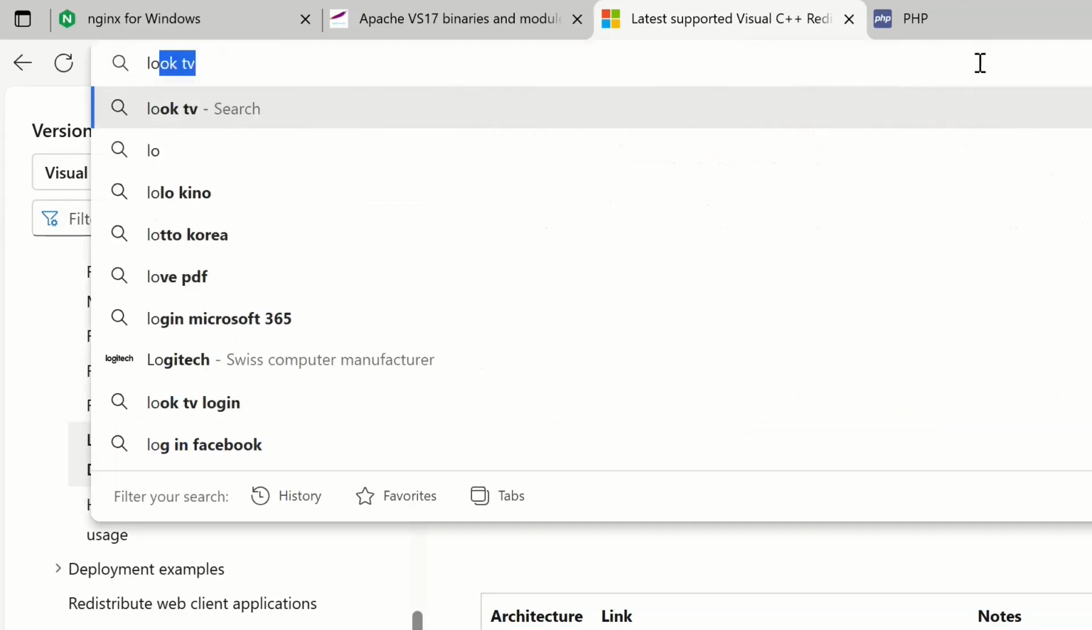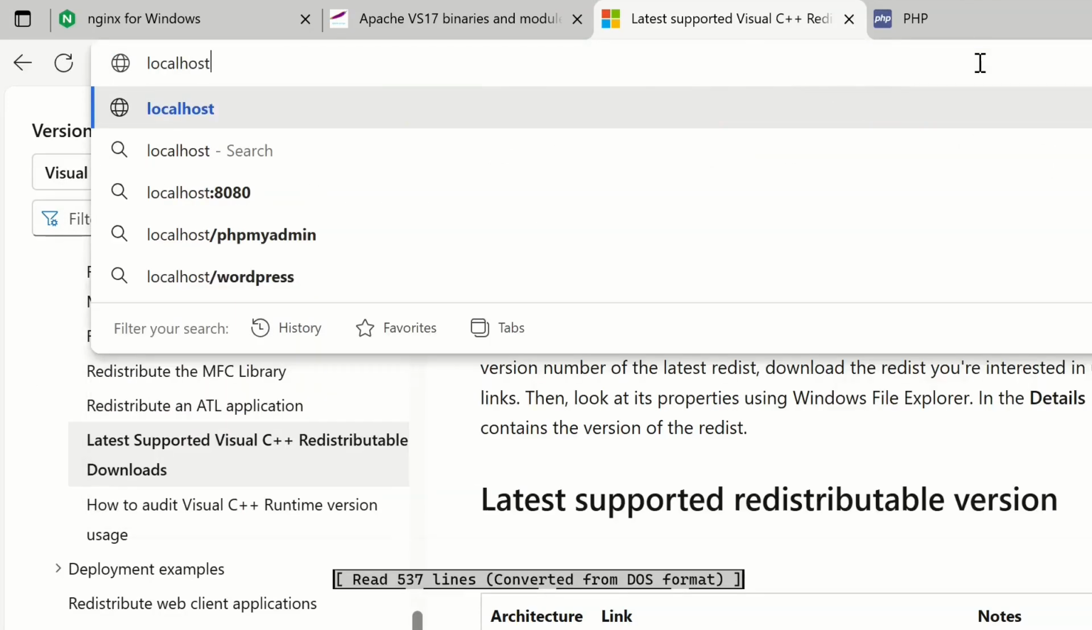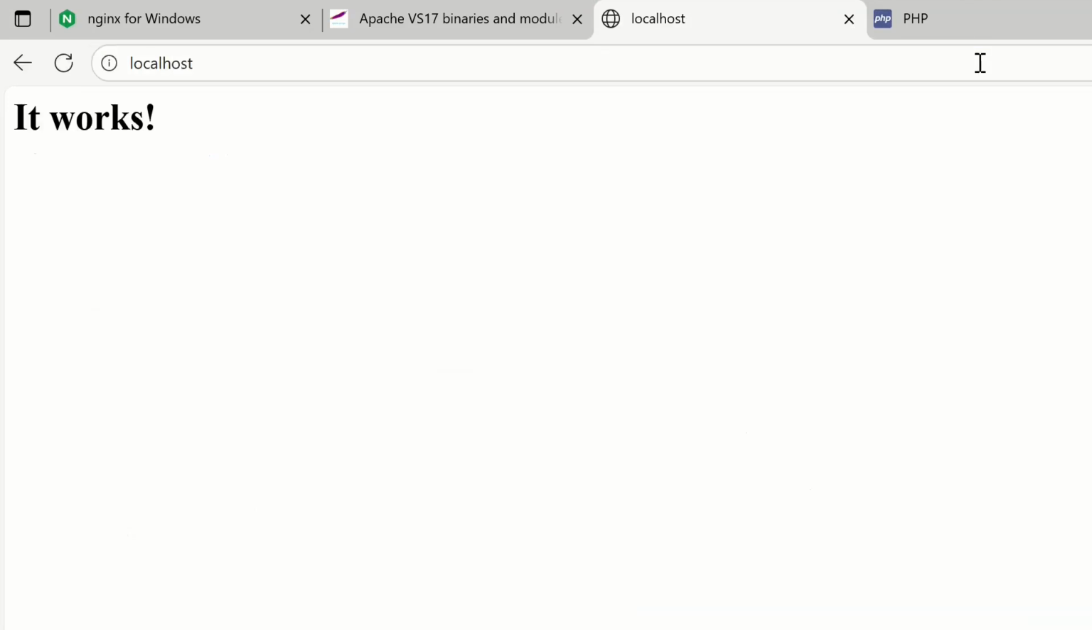Let's connect using a web browser. The contents of the index.html file I previously checked are displayed correctly.